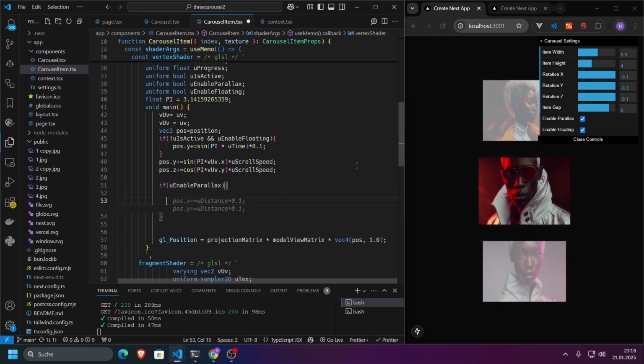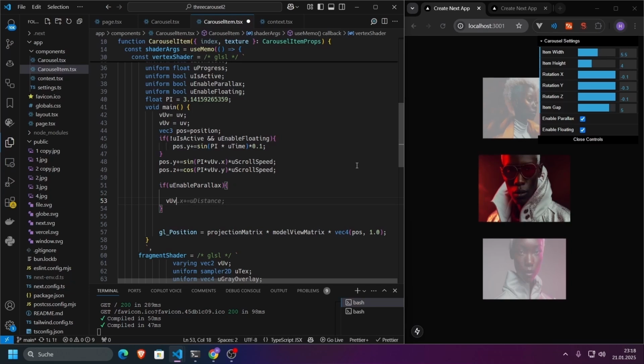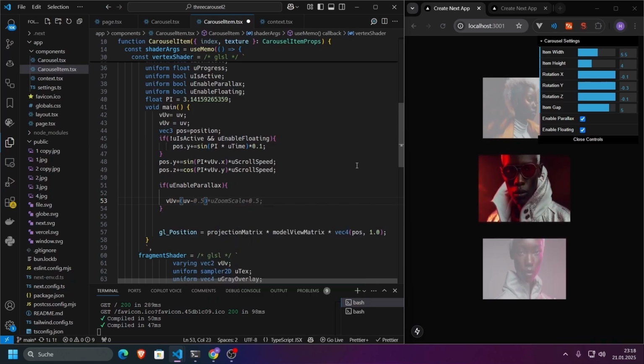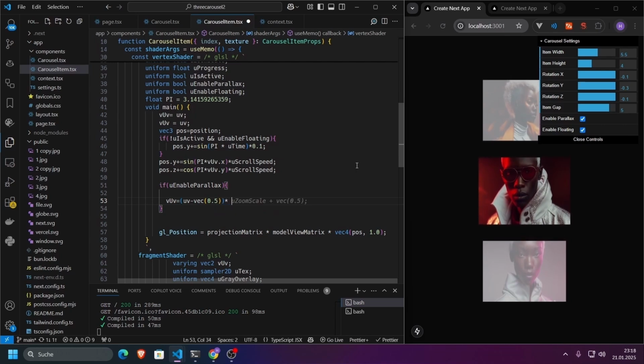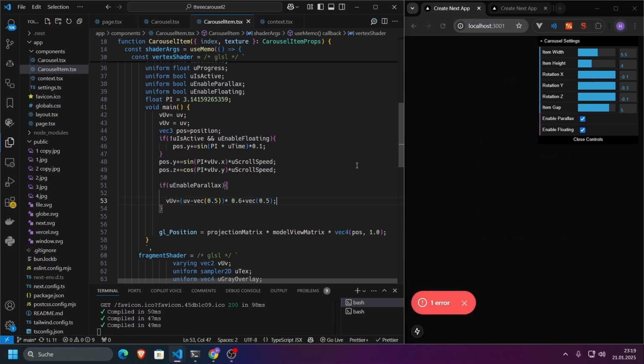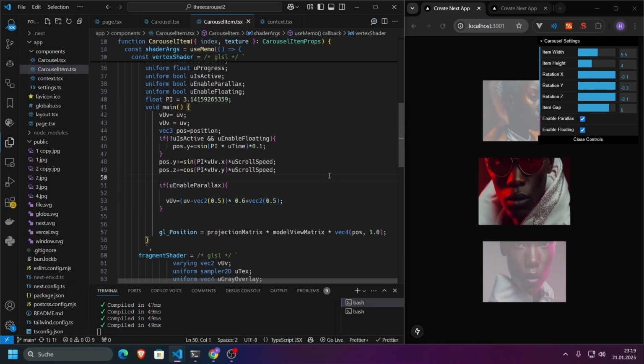And in order for this to work, we need to do like 3 steps. It's a bit complicated, but let's do it. So first of all, let's manipulate vUv, which is equal to uv minus vec2 0.5, like so. Then we have to multiply it by, for example, 0.6, and then plus vec2 0.5. What are we doing here? Oh, sorry, this must be vec2, and of course this must be also vec2.